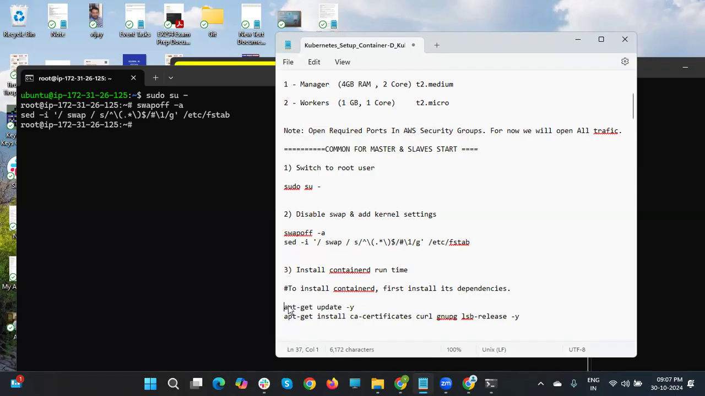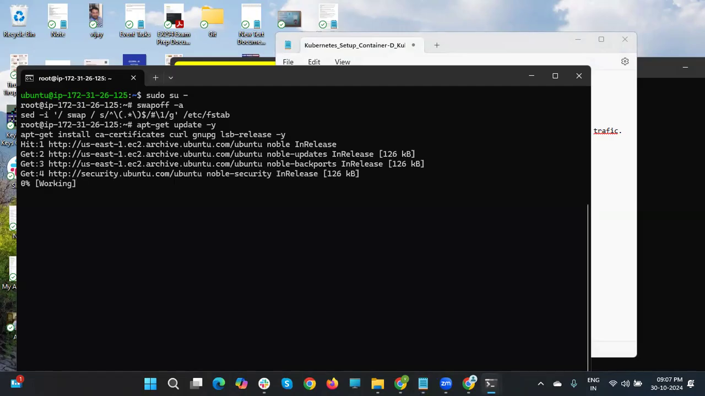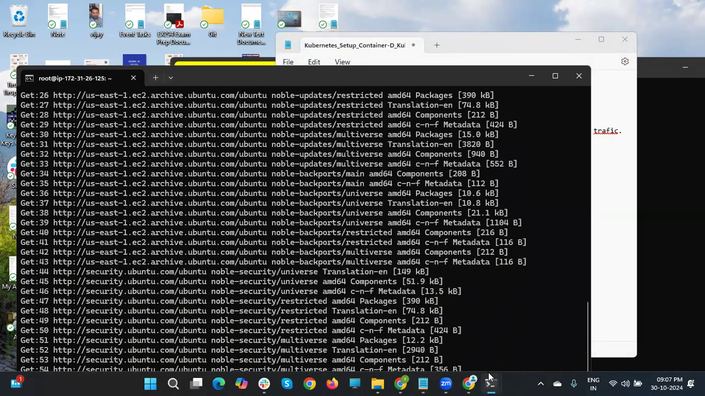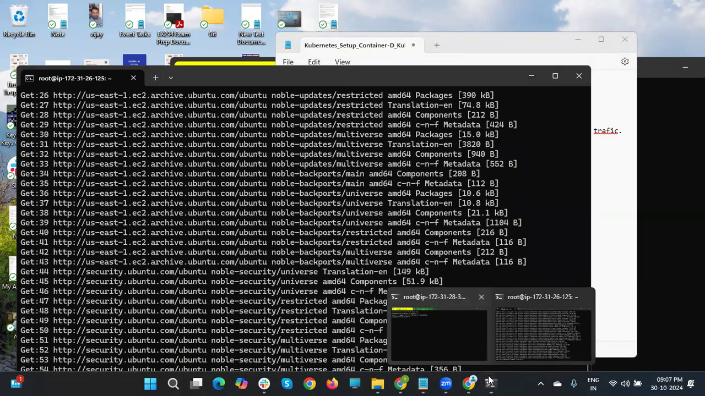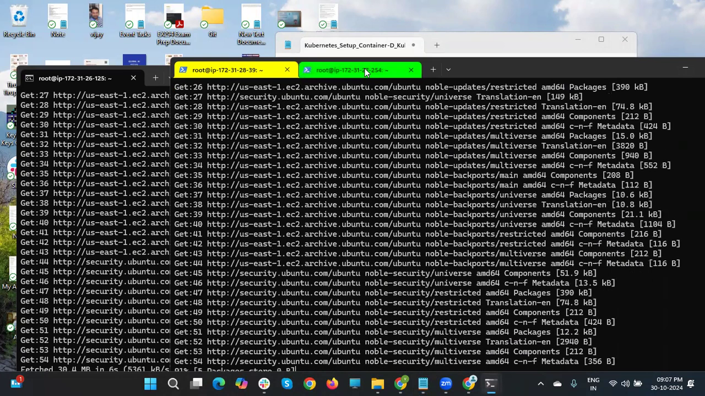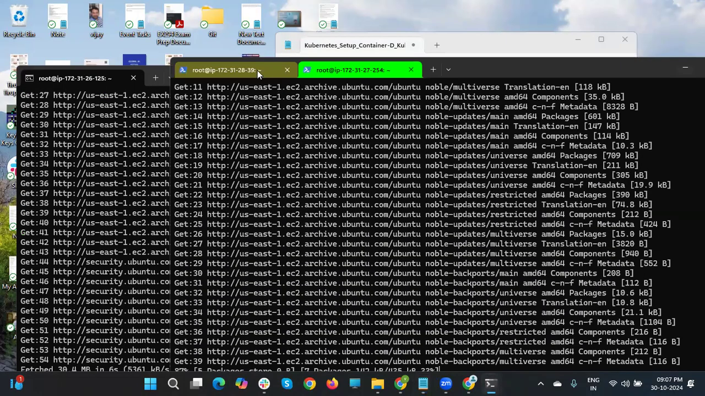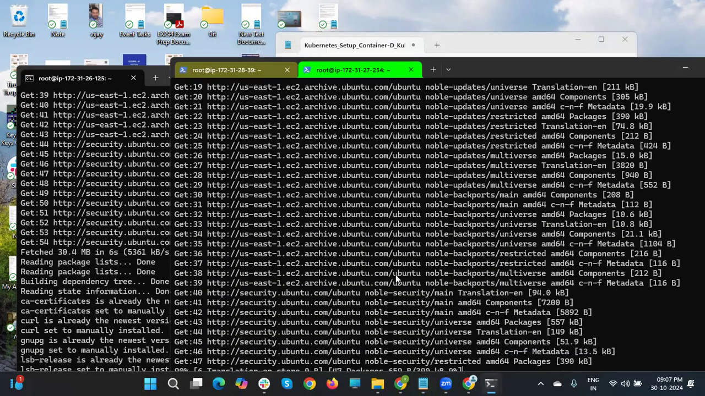So for that, we need to update the Ubuntu machine and install containerd for worker and master. It will take some time.